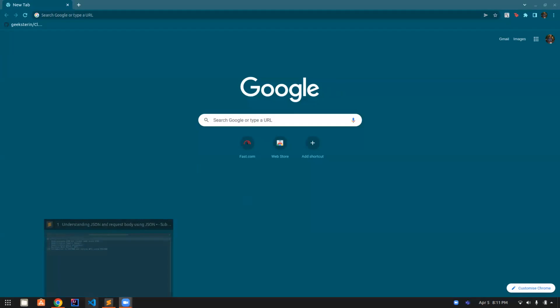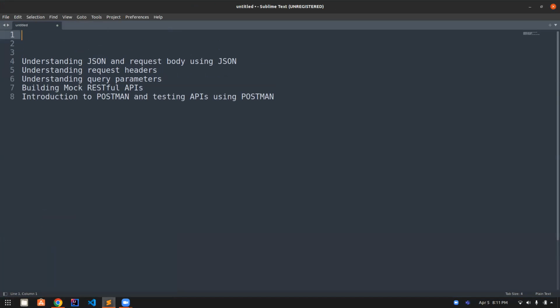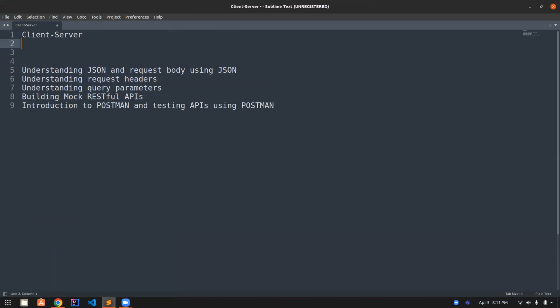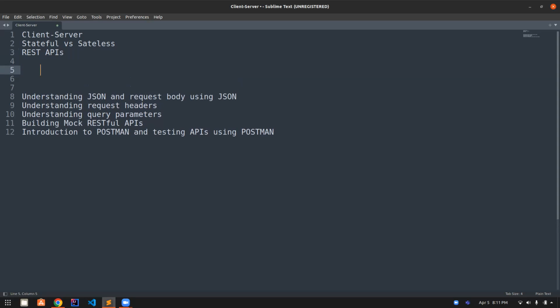Okay, all right. So this is what we're going to learn today. Yesterday we learned about client server architecture. We learned about stateful versus stateless. Then we understood the REST API. So today we'll understand more about the REST APIs and how we are going to work with them. And I told you that REST APIs basically treat everything as a resource.